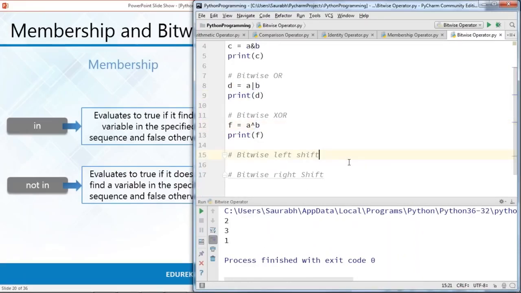So now let us perform left shift operator on any of the variables. I'll perform it on A. So I'm going to define one more variable, say P, and over here I'm going to write A left shift by 1 position and print this particular value. So now let us see what happens.